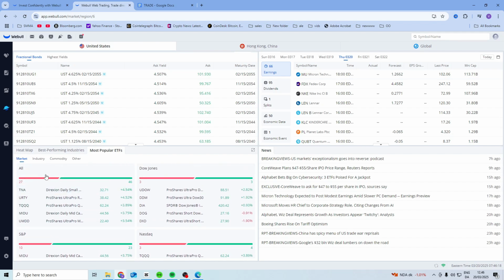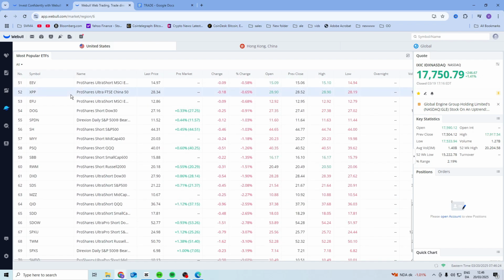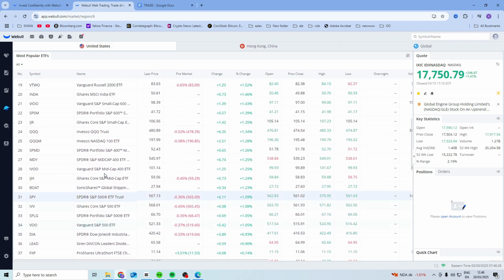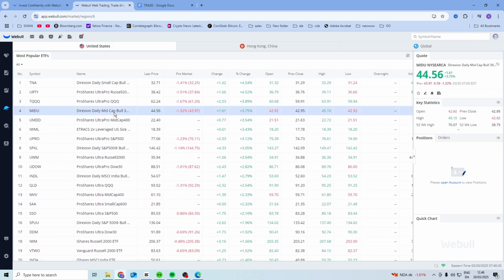So like I said, you can come here and you can click on all. These will be all the most popular ETFs currently. So you can just scroll down and you can find the one that you want. You can see the symbol here and you can see the name here. So if you click on it, you'll be able to see the stuff here and you will be able to view the positions once you've created and opened your account.